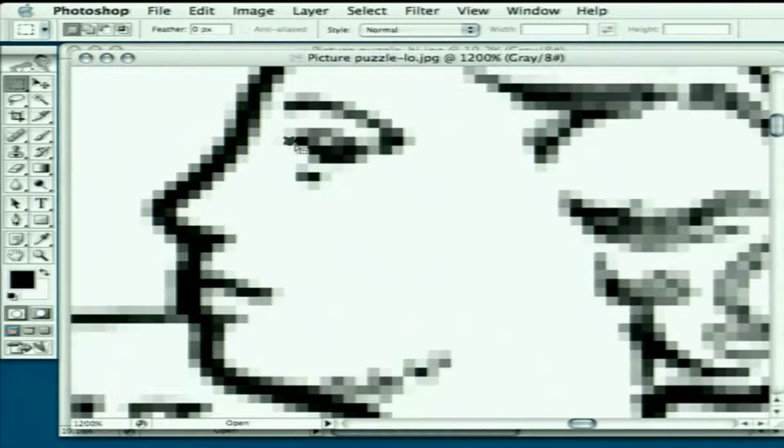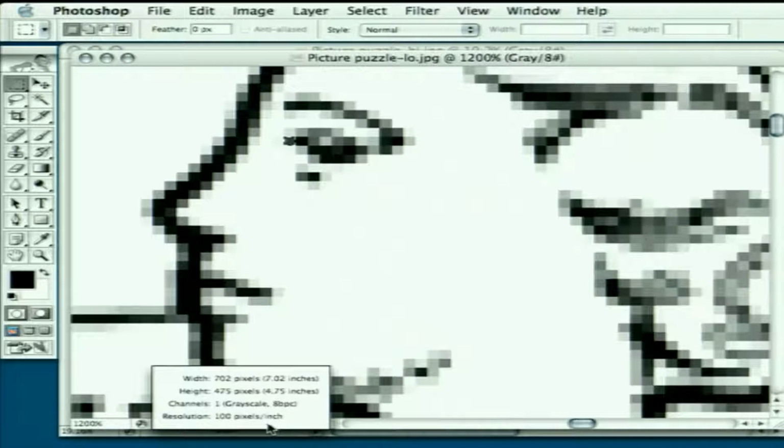To figure out how many tons we're talking about, here's what I want you to do. Go down to the bottom left-hand corner of the image window. Whether you're working on the Mac or the PC, that's where I want you to go. It may say something like open. It may say something different. It may say doc, colon, some numbers. What I want you to do is press the Option key on the Mac or the Alt key on the PC and click this area. And what happens is you'll see the number of pixels inside the image. That's 702 pixels wide by 475 pixels tall.